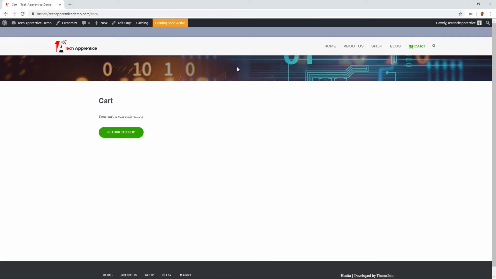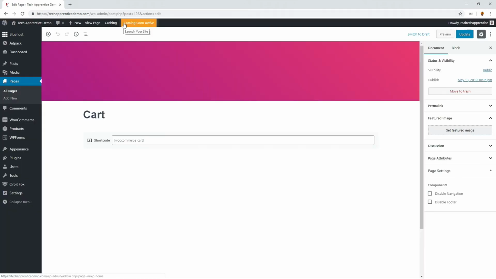Okay. So this page, we want to make some adjustments here. I want to change this image. So I'm going to go over here to edit page. And we can see we still got this gradient back in the background there. We've got the image on top of that. Let's go over here to set featured image.